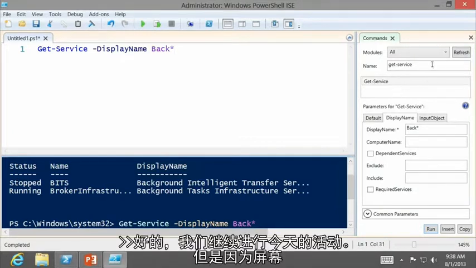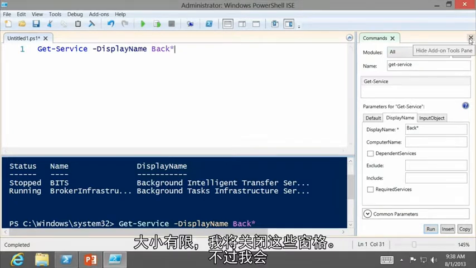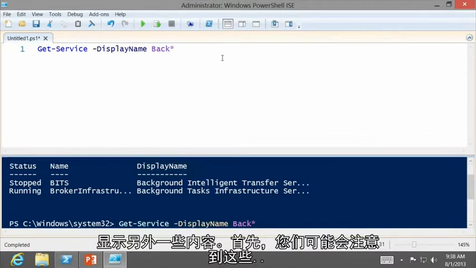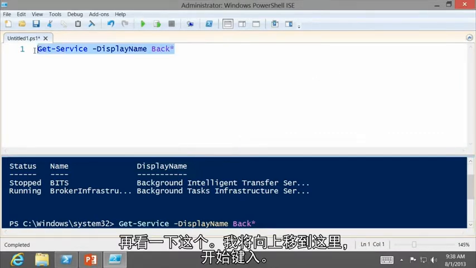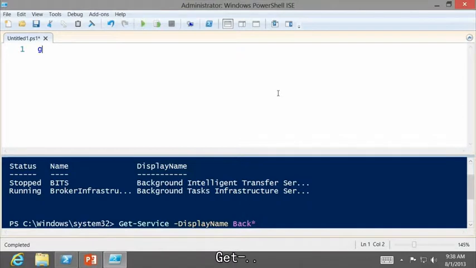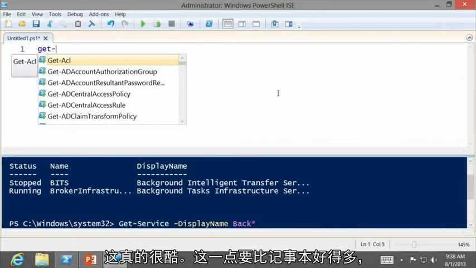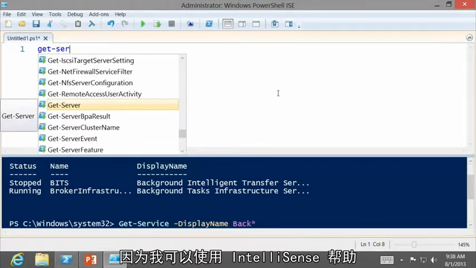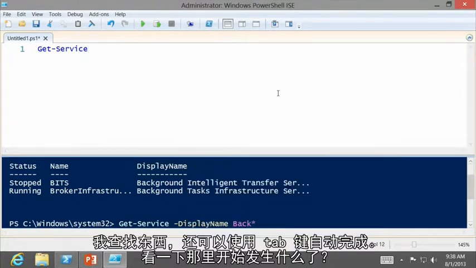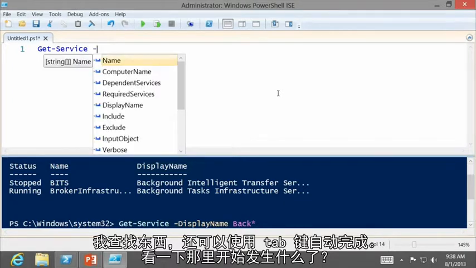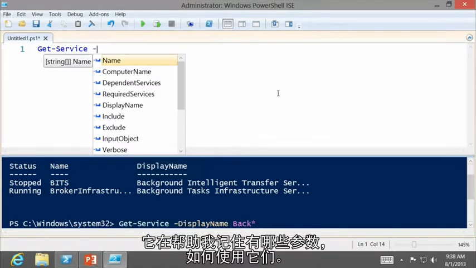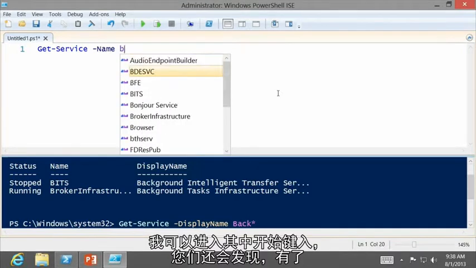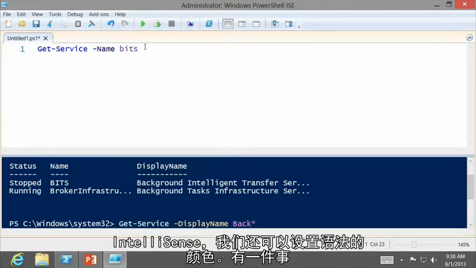Well, guys, go ahead and use this today, but for screen size and stuff, I'm going to close this pane today, but I want to show you some other things. First of all, you probably noticed, now watch this, I'm going to go up here and start typing Get dash. This is really cool. This is much better than Notepad at this point, because look, I'm getting this IntelliSense that's helping me find this, and I can tab complete, and do you see what started happening there? It's helping me remember what the parameters are, how to use them. I can go in and start typing, and you'll also notice that with the IntelliSense, we also get color syntax.